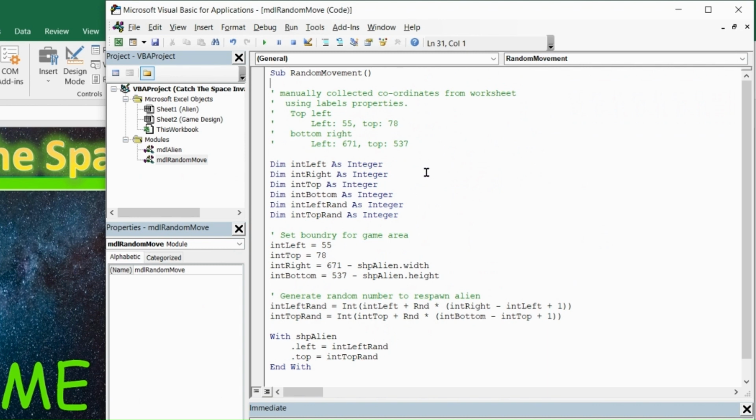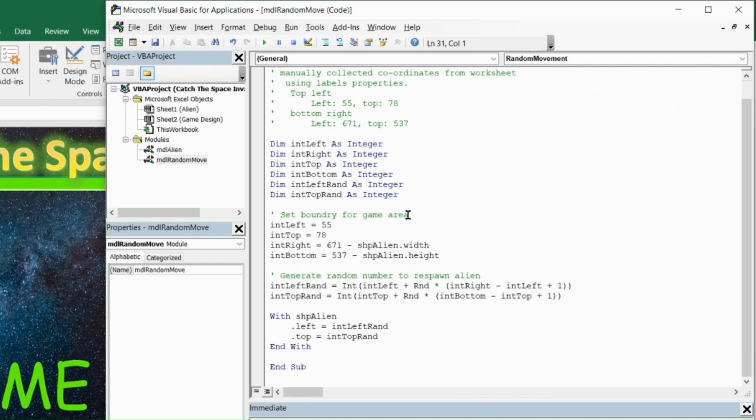Next thing I've done is I set a load of integer variables, because I'm only going to deal with integers on this. It gives me the left, the right, the top, the bottom, and here we've got left rand and top rand, and these are the random values that will place the alien on the screen. We set the boundaries for the game, which are these values we collected earlier. So int left is 55, int top is 78, int right is 671, and int bottom is 537.